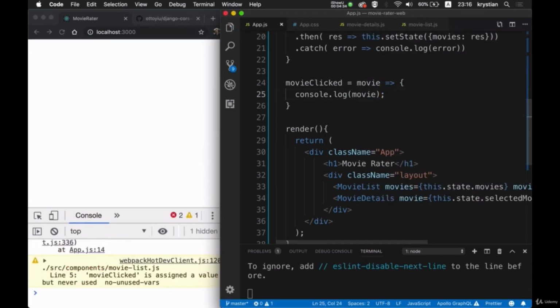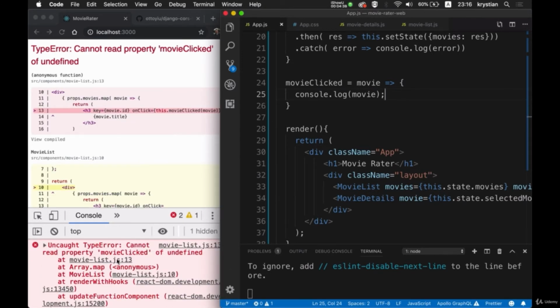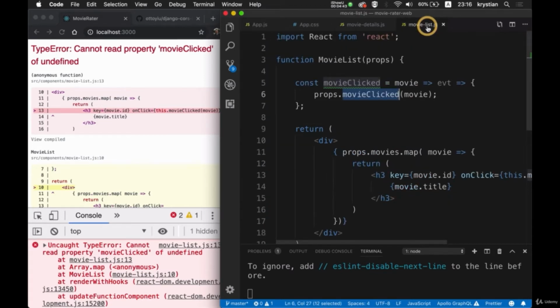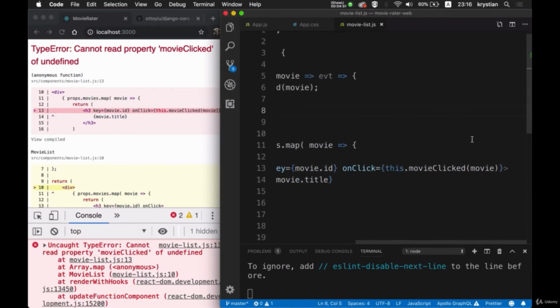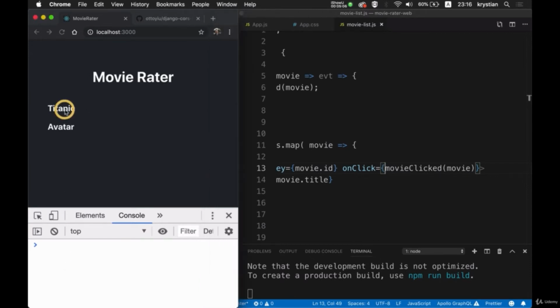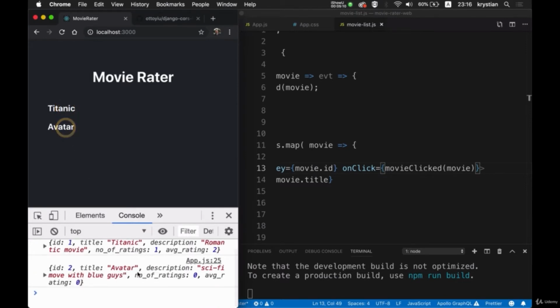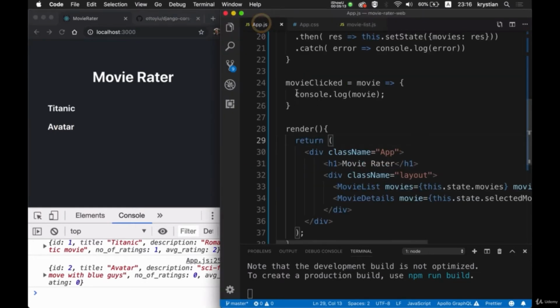So I will save it now. We still have some errors, property movieClicked of undefined. So if I go to our list now, we don't use this because this is a functional component, it's not a class-based component, so we'll save it, and we have that. So I'm expecting if I click on this, I will see that movie printed there. So I'm clicking here and I can see Titanic. I'm clicking here and I can see Avatar, and this is coming from this console.